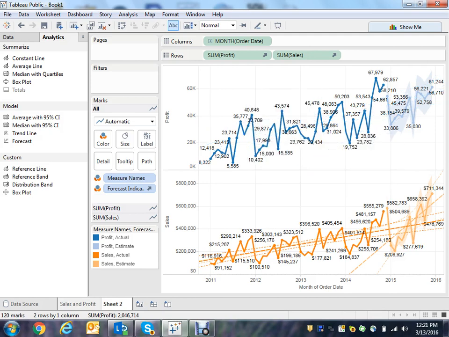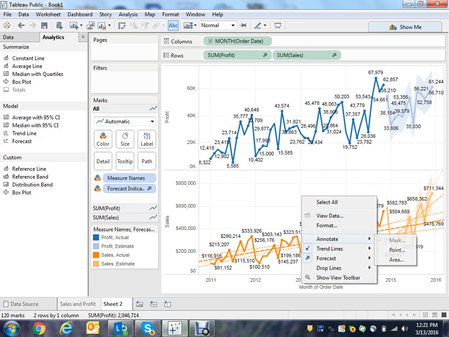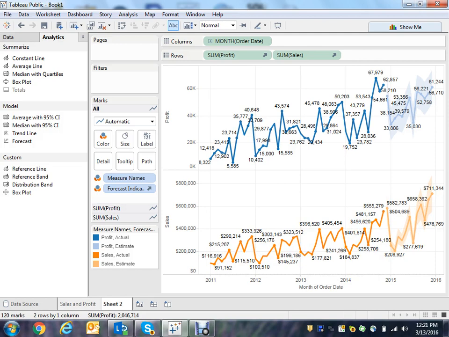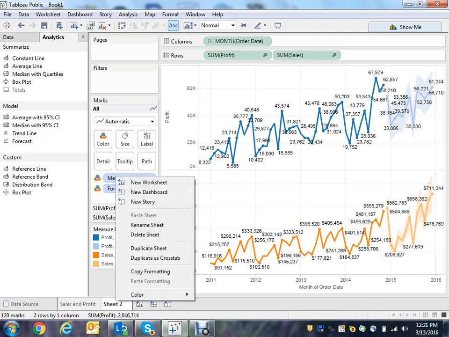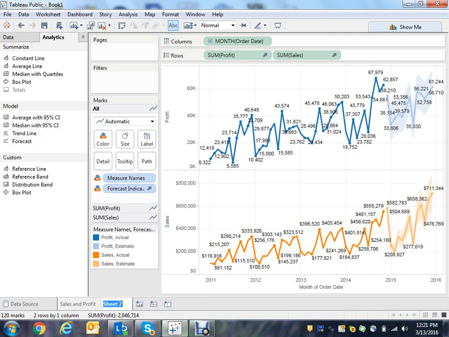So this is, I'm not going to go into detail, but this is a brief built-in facilities for doing the forecasting and trend lines to see how your things will behave based on the previous pattern. So this is the sales and profit forecast. I'm going to rename it. Sales and profit forecast. Okay.